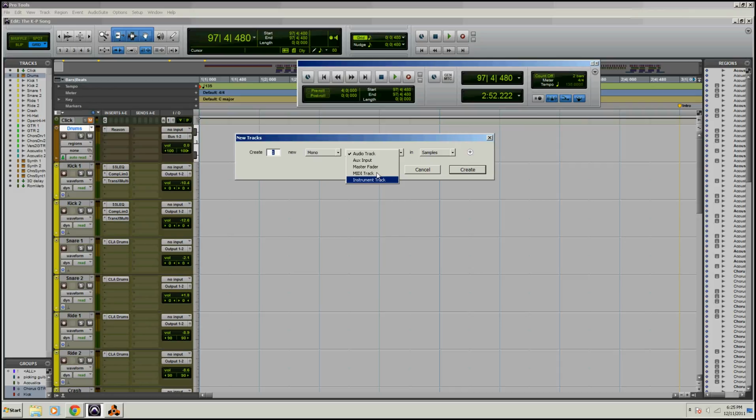Now in Pro Tools HD you have an option of a track called a VCA master. We're not going to be talking about those. I'll be talking about those in a later tutorial. Okay, but so we've got our audio track here. So I'm going to create one of each of these so you can see them.